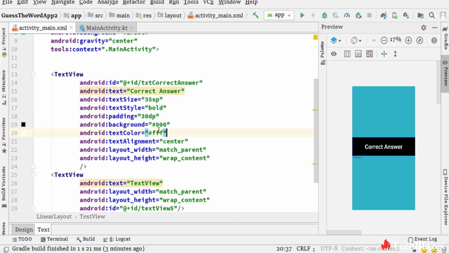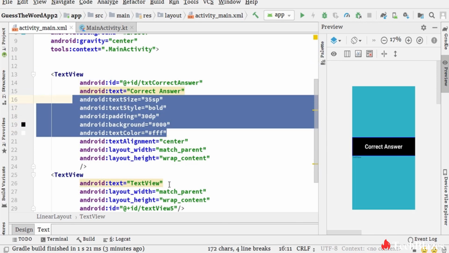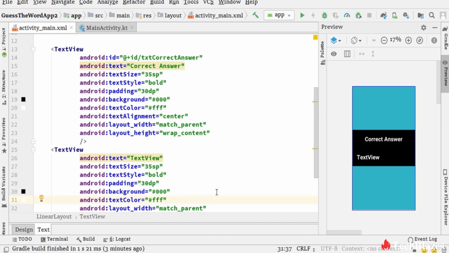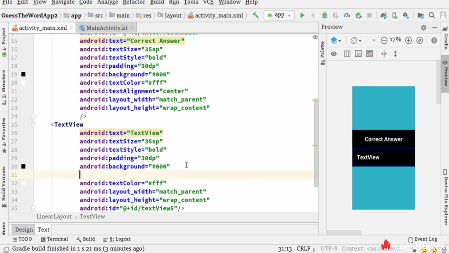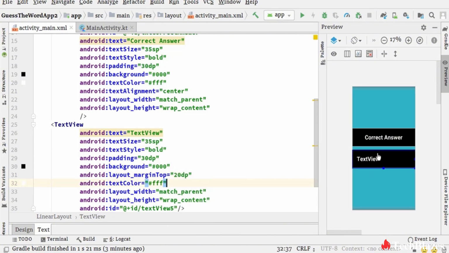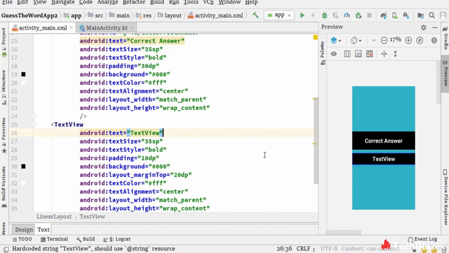And similarly we need to copy all this style and paste it inside the other text view as well. Just make the margin top. We want a margin from there. The margin top is around 20 dp, so that we can get a little room between all of them. Then the text alignment property, I just forgot it, so just paste it here, so the text will be displayed as center. For this one I don't want a padding of 30 dp, I just want the padding to be around 10 dp. So that looks nice.